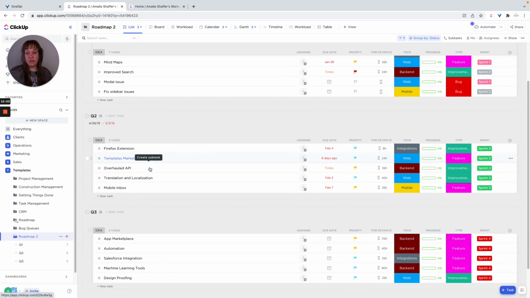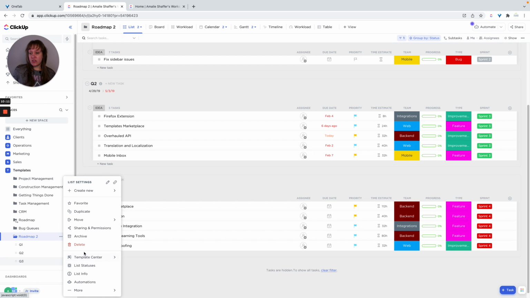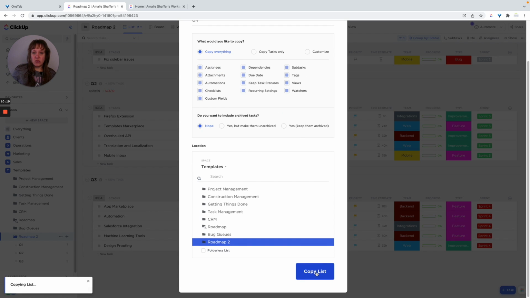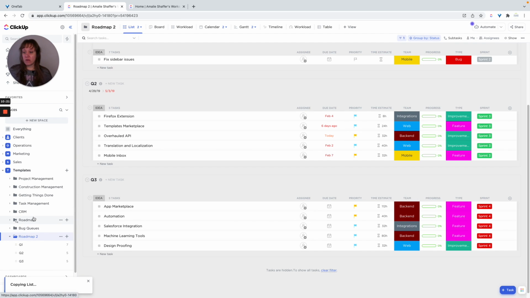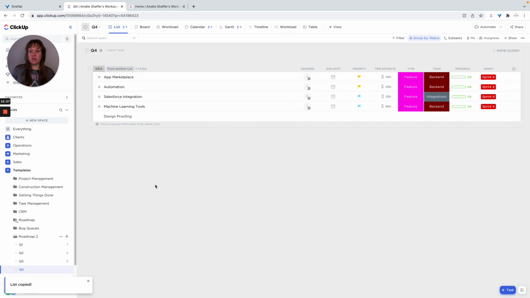Now, the thing that they didn't do in here is they did not add a Q4. So if we wanted to add a Q4, we can go ahead and duplicate Q3. We can call it Q4. It's going to add it to our folder. So now we have all of our quarters here that we can see. We can set the due dates for each of those quarters.